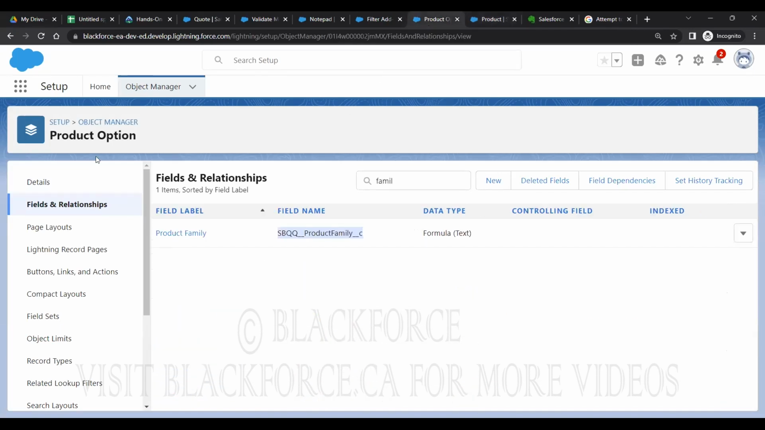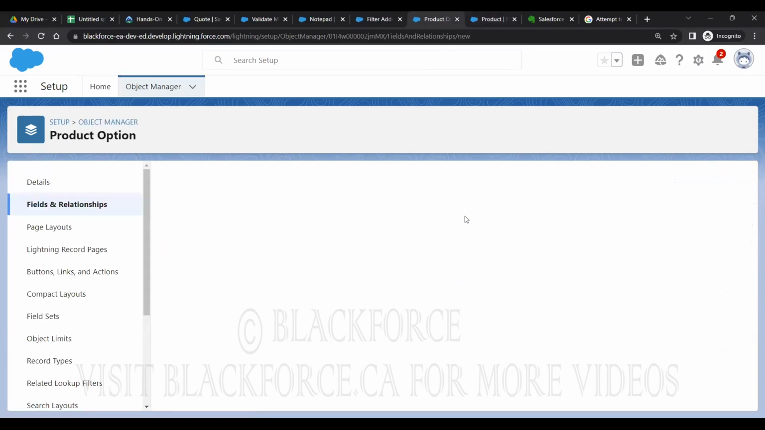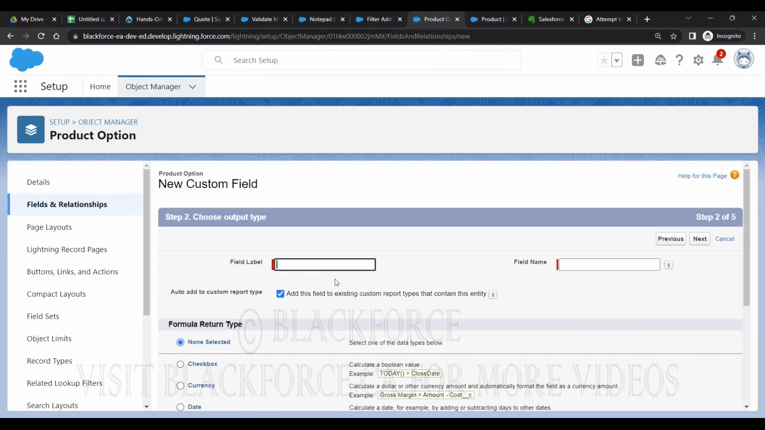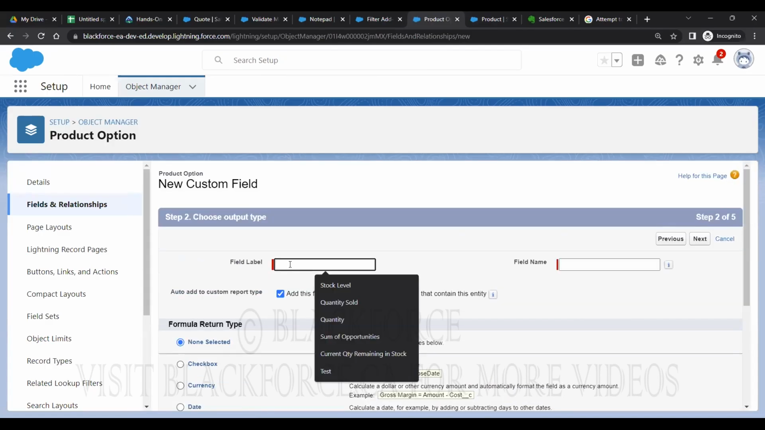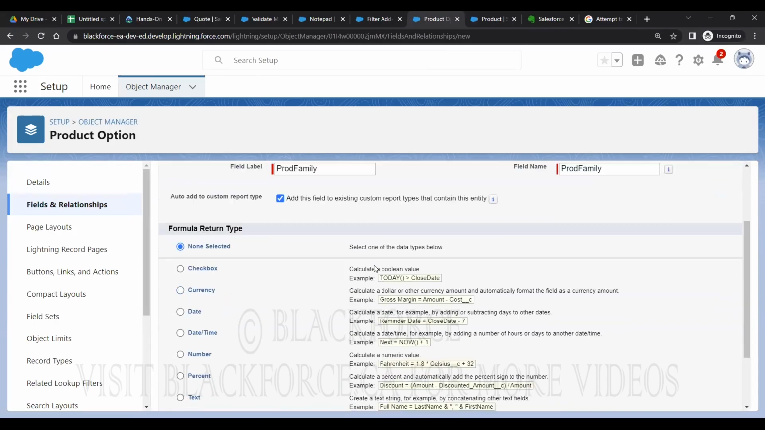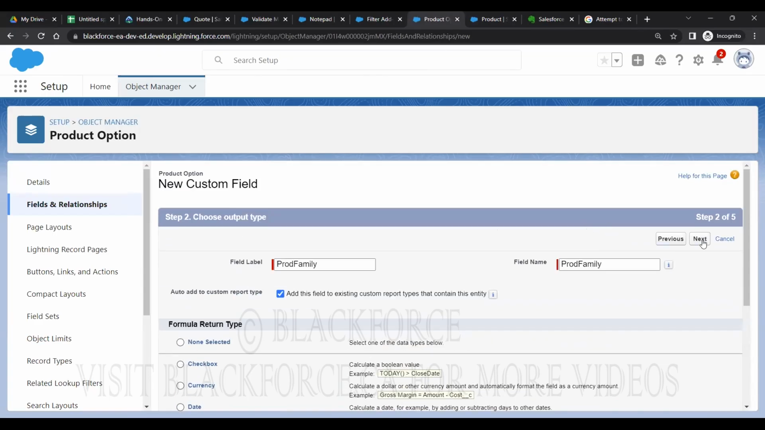So now I'm going to go to the product option and I will do a new, again, the same thing. I would say same thing, right? So what was that again? It has to be the same name, prod family. I think it was prod family, right? So it has to be the same, okay? So this is going to be text data type. And I'm just going to do this.